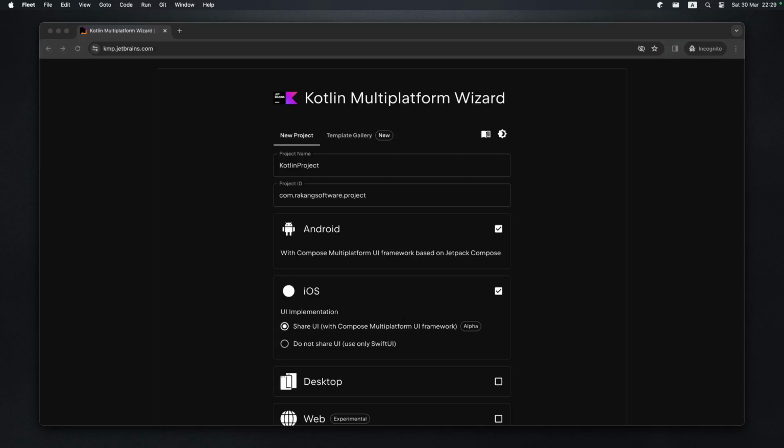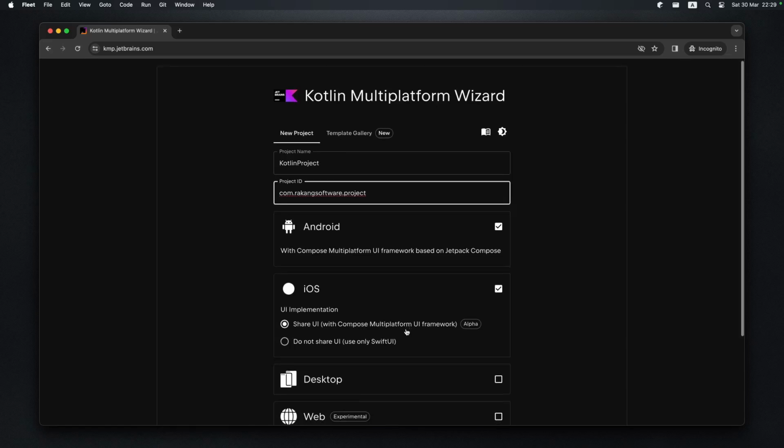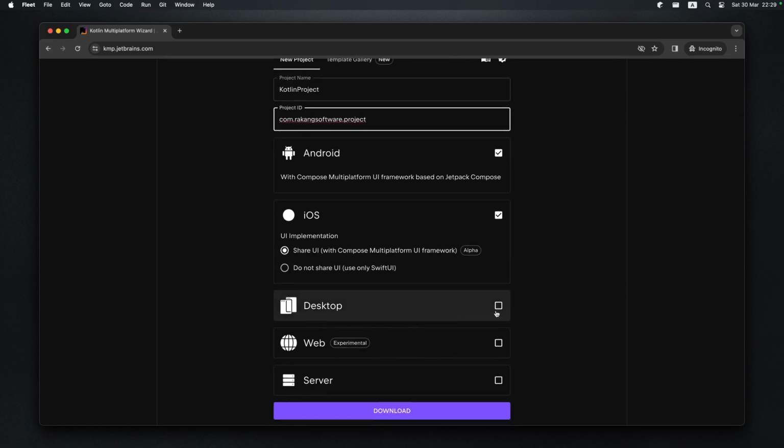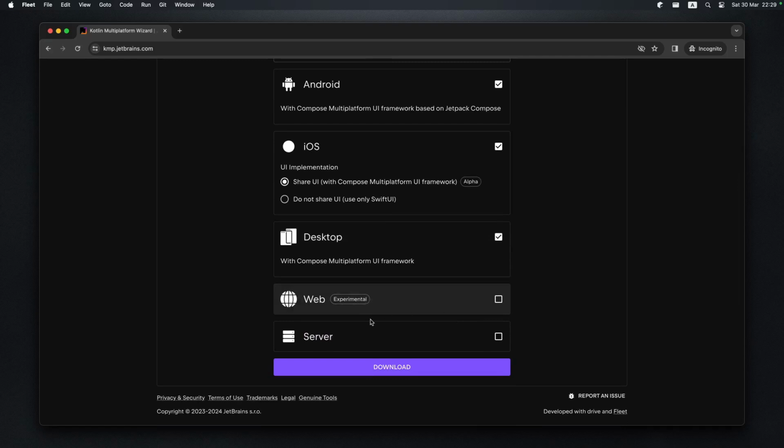Let's go to the JetBrains Wizard and configure a project. It's like setting up a project. Can leave it as is for now. Make sure Android and iOS are checked. We can also choose if we want to share UI or have it separate. I choose to share. I'll also add the desktop, but I'm skipping web and server for now, and I'm downloading the project.